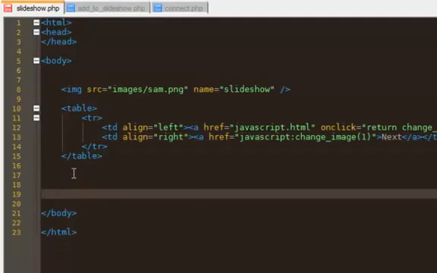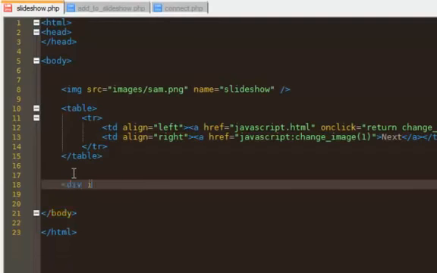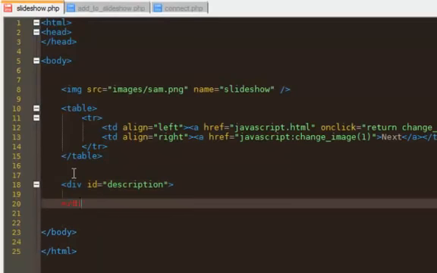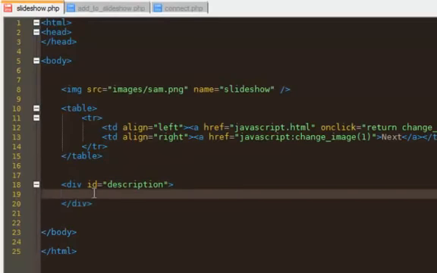Alright, so we ended the table. Okay, that's it. Now down here, I may get to it later. I'm going to put a div for description. Now this is only going to work if you associate or create another array where the array contains a description of the photo. So I'll leave that down here. Okay, so I think that's it for the HTML.